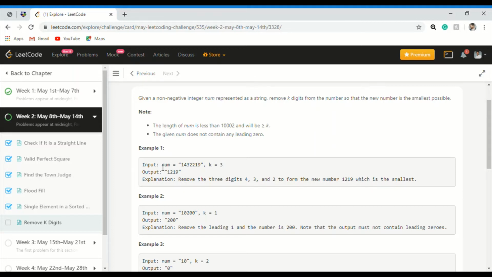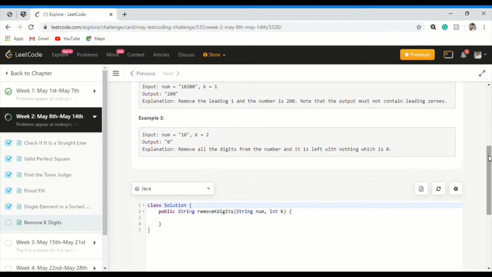So let us first copy this down for your better understanding. So how is the remove process done? You may think that we should remove the biggest digits, 4, 3 and 9, and then the smallest number can be 1122, but that is not the process here. We can do this, but here it is different.